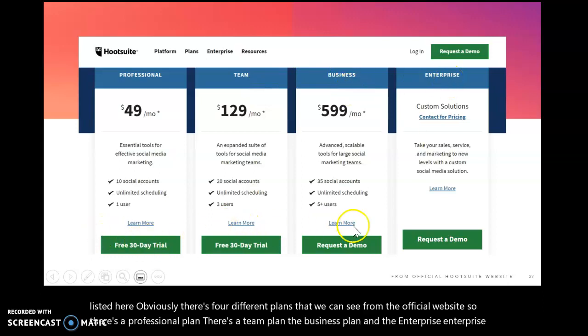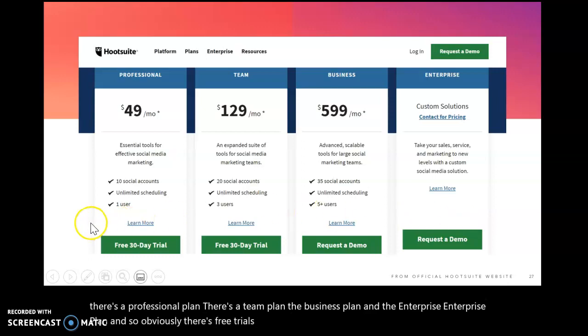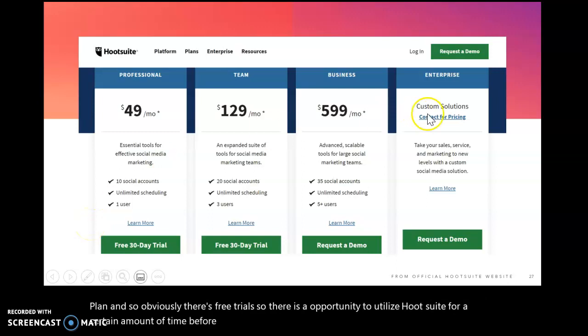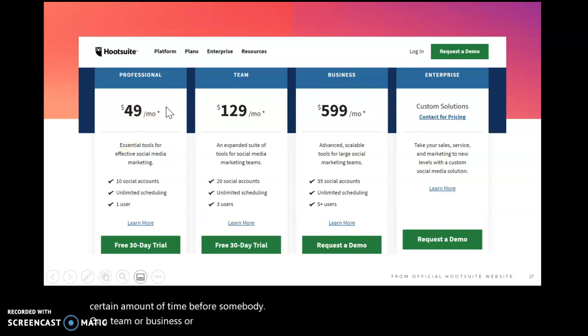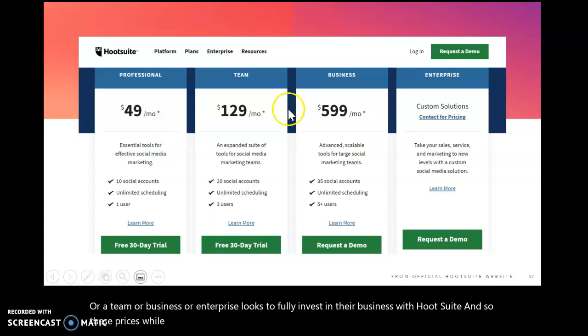And so obviously there are free trials. So there is an opportunity to utilize Hootsuite for a certain amount of time before somebody, or a team, or business, or enterprise looks to fully invest in their business with Hootsuite. And so these prices, while they are remaining the same for now, with the enterprise, since it is such a much larger venture, there are custom solutions and quotes that meet those demands.